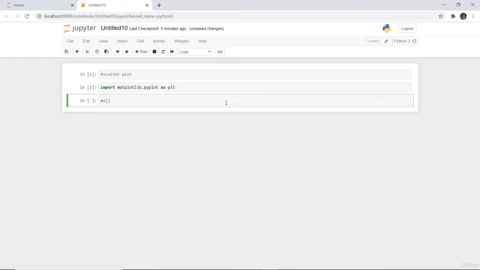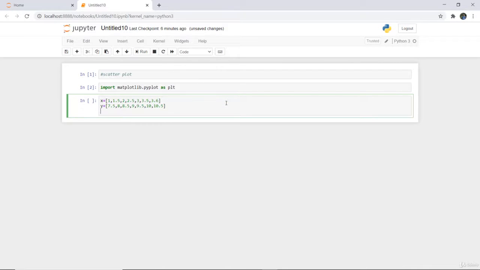That is, x is having values 1, 1.5, 2, 2.5, 3, 3.5, 3.6. So these are the values of x, and next I'm going to give the values of y. Those are 7.5, 8, 8.5, 9, 9.5, 10 and 10.5 respectively. So these are the values of x and y which will be plotting the first scatter.